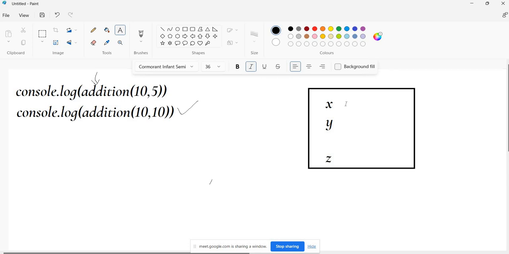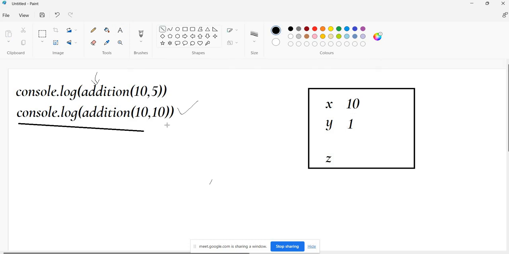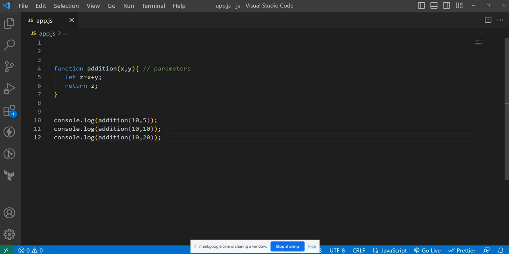Yeah. x value, sir, 10. What is the y value? Whenever we invoke this line, what is the y value? Line number 11, sir. 10, sir. Okay, okay.